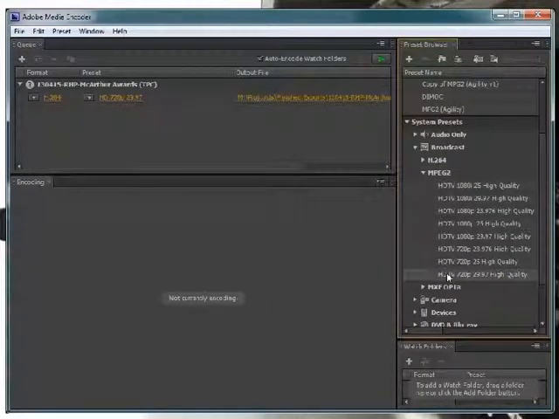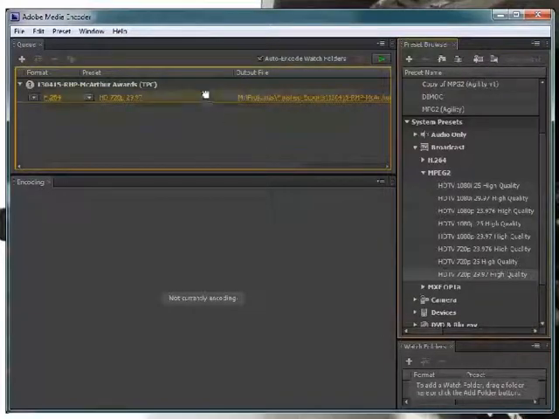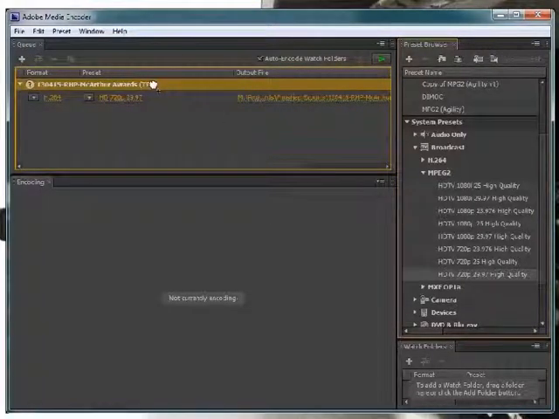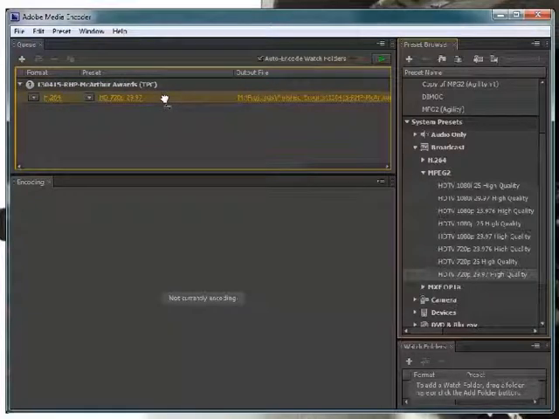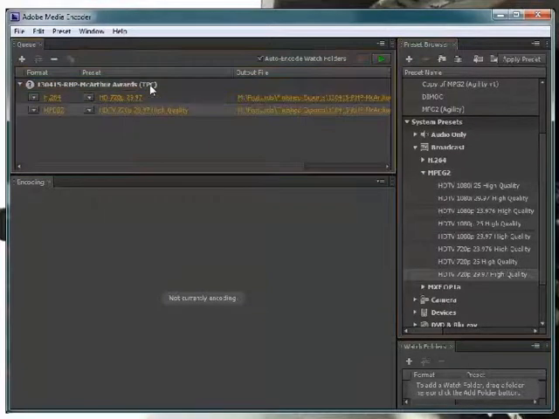We'll take a 720p 29.97, and what I'm going to do is drop this right on top of the name of the product. Not this line here, because if I drop it here it will change what we've already set up for this export. We want to put it up here and create a new one. So when I let go, I have a new export queued up, ready to go.